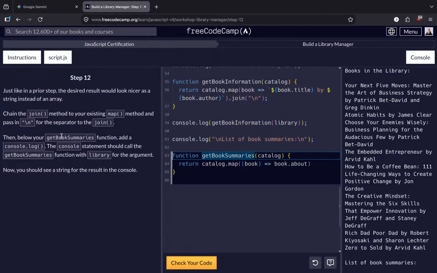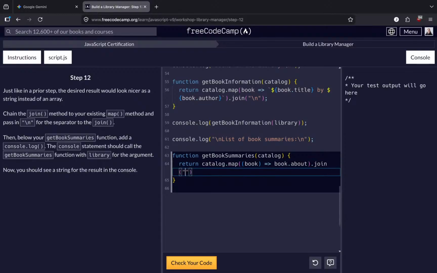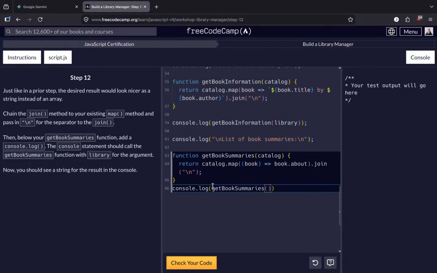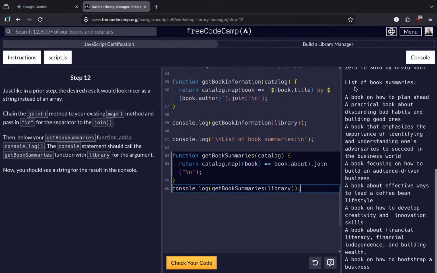So step 12, just like in a prior step, the desired result would look nicer as a string instead of an array. So chain the join method to your existing map method and pass in new line for the separator into the join. So we have this map, then we're gonna join, and we're gonna join by a new line. Okay. Then below your getBookSummaries function, the console log, which is this one. The console statement should call the getBookSummaries function with the library for the argument. Okay, so we have getBookSummaries with the library as the argument. Okay, then we have this one basically, right?